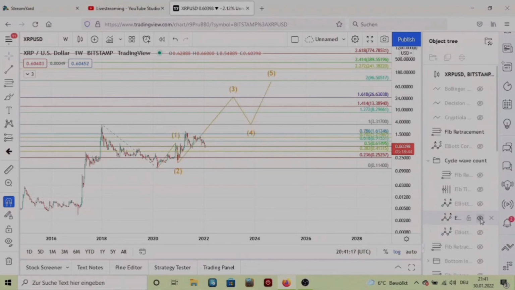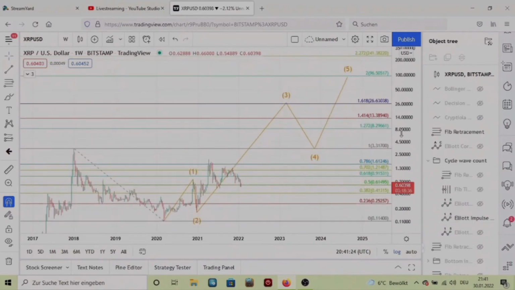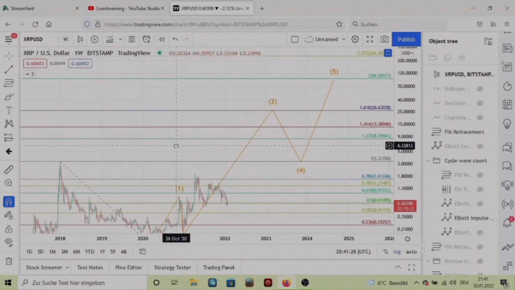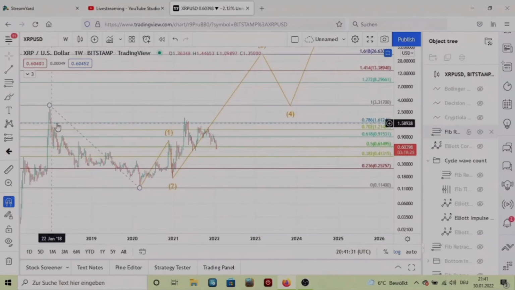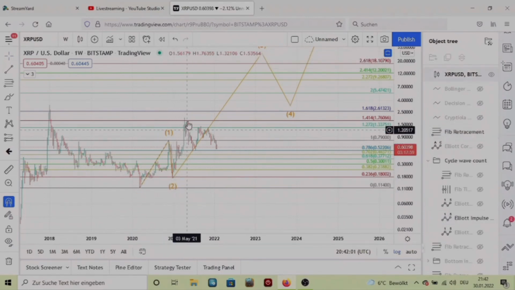Get rid of this, and we start here with the cycle Elliott waves. For this, we will now move the fib here: this was our 0, and this was our wave 1, because we can see there's a wave 1, 2, 3, 4, and a 5. So this is a completed wave 1. Then we had the wave 2 drop here to the 0.236 level, and then we started another move up.